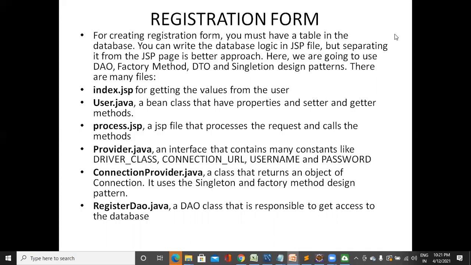Hello everybody, welcome back. In this class I'm going to explain about registration form, how to build a registration form using JSP. For creating a registration form, you must have a table in the database and you can write the database logic in the JSP file. But separating it from the JSP page is a better approach. So we are going to use a DAO, registration DAO, factory method, DTO, and singleton design patterns.